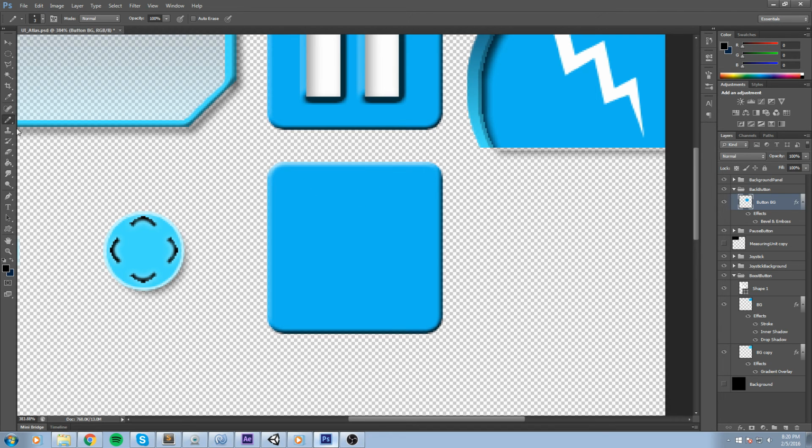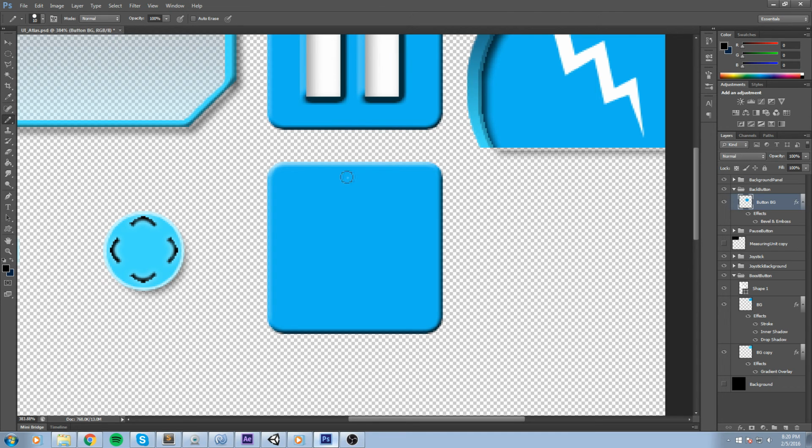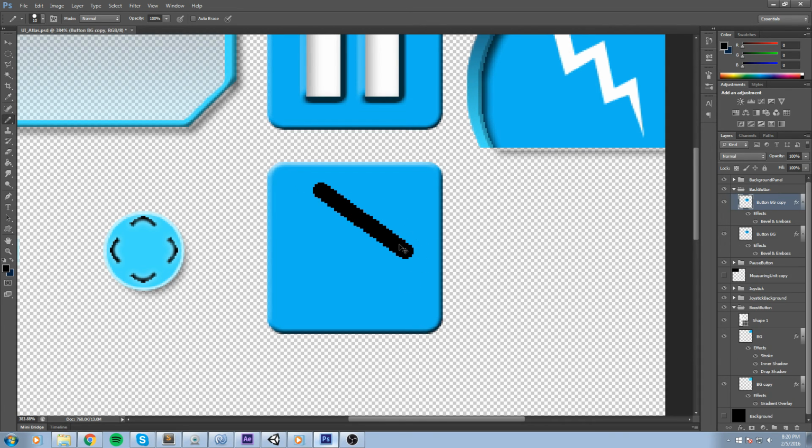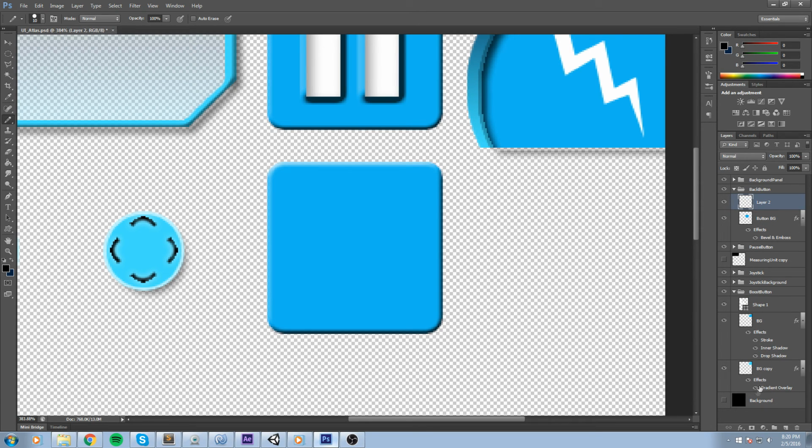Now, there's probably a good way to do it, and I should be doing it that way, but what I'll do is I'll simply take a bigger size pencil, maybe 10 pixels, start right about here, click, and then shift click, so it makes a straight line. I'll duplicate this line. Oh, never mind, I was on the wrong layer. I had to create a new layer.